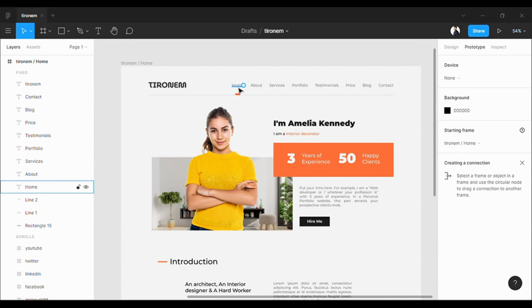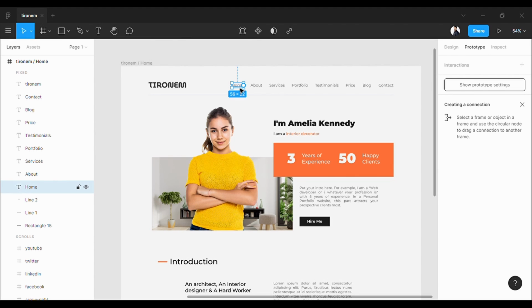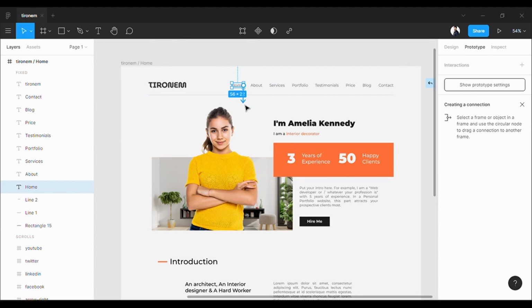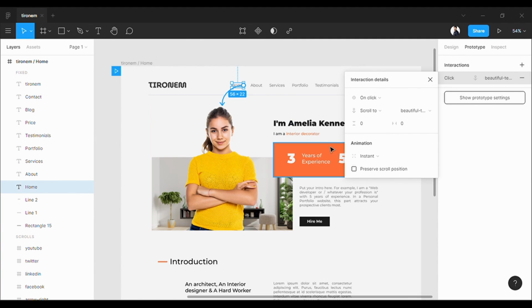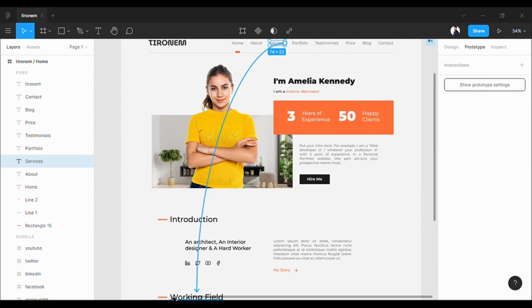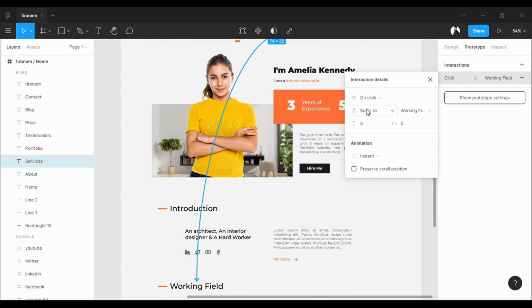Now, by clicking on the Prototype tab, I will pull this direction arrow to this picture. And, Figma will detect that you want the scroll action, and it will be selected automatically. In the animation section, you will get two options, instant and animation. Let's go with the instant first. Do the same for the rest of the buttons. As you see, it will automatically select the scroll too.